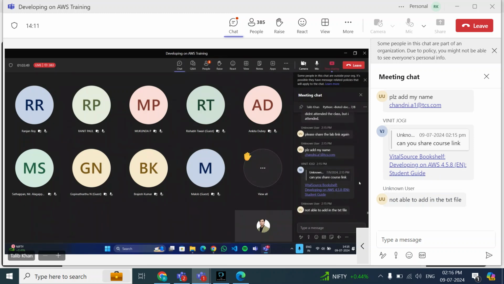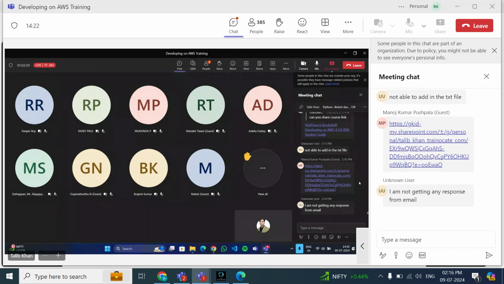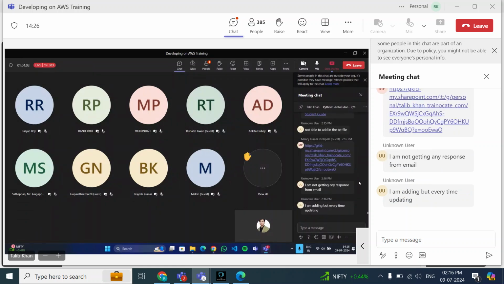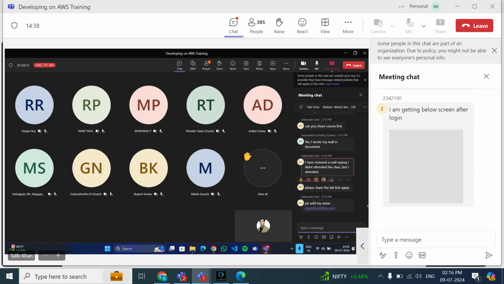Not able to add the text in the file. How is it possible? I have given access to everyone. I am adding, but every time it is saying updating. What shall I do, Talib? Let me see your issue.